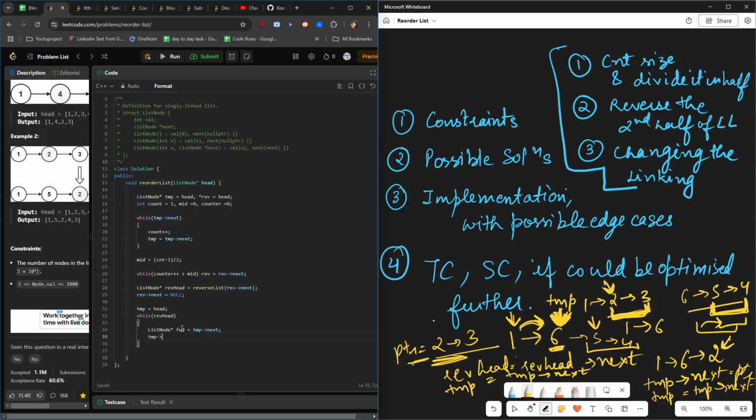And now we need to change the linking of our temp, so we will be saying temp's next should point to rev head, that is to the last node at this point of time when it is just starting. And then we need to move ahead with our rev head, and rev head will be equals to rev head next, so that whatever was there next, that control also our rev head have.